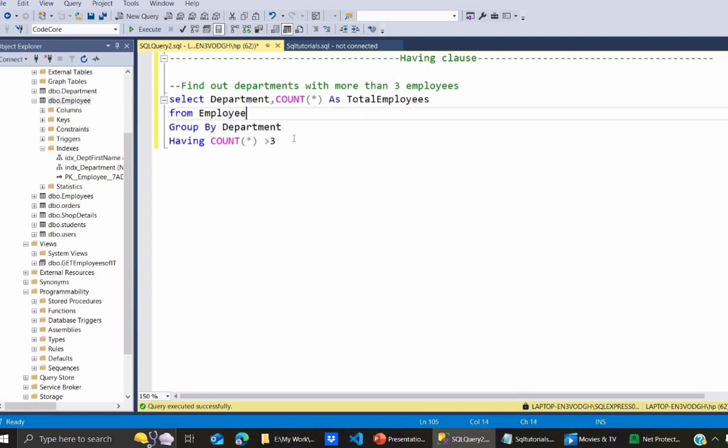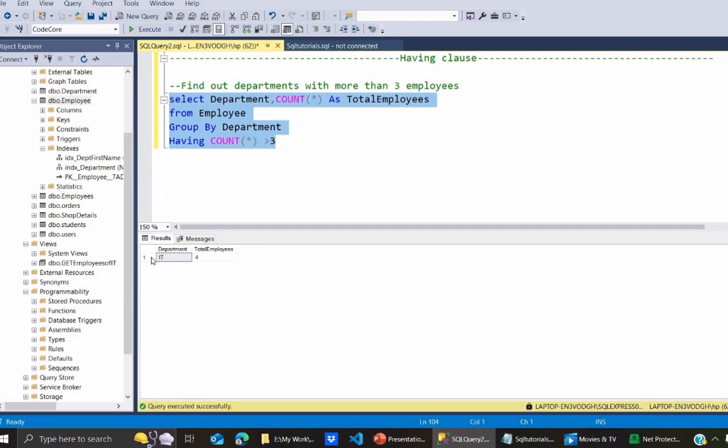So if we execute this, we will get departments with more than 3 employees. If we execute, we can see we have only one department with more than 3 employees. If we add equal to here, we will get departments with more than or equal to 3 employees. So we have 2 departments, the IT department and the sales department. The sales department has 3 employees and the IT department has 4 employees. So in this way we can use the having clause.